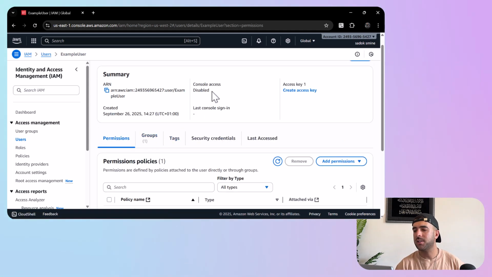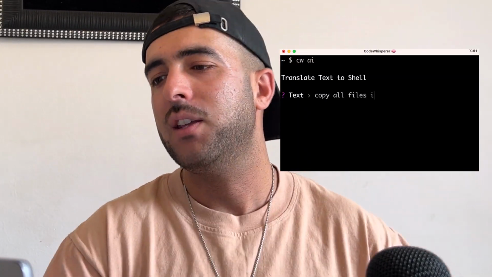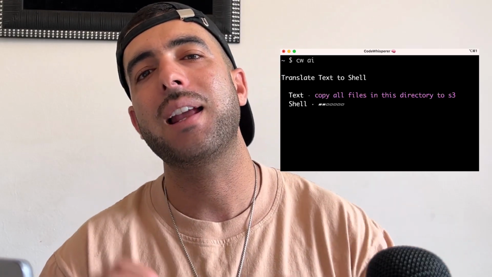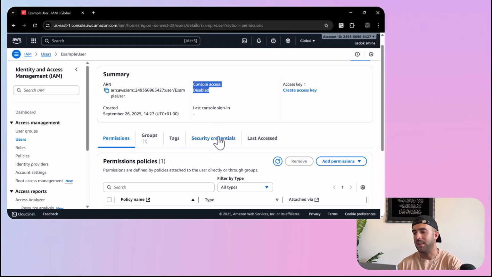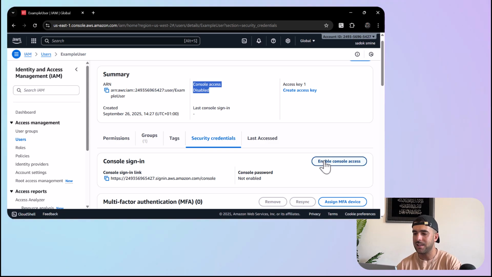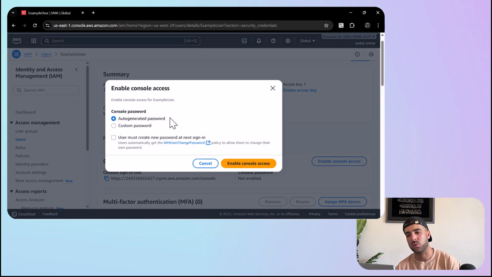And here, as you can see, console access is disabled. What this means is that in order to read the S3 buckets or whatever policy you have attached to this user, you need to use the CLI or the command line interface. Now, to make things easier, I'm going to enable console access. So what I'm going to do is click on security credentials, and then I'm going to hit enable console access. As you can see, we can click on enable under console access, and then we're going to set a password so that we can securely log into the AWS console as this user.